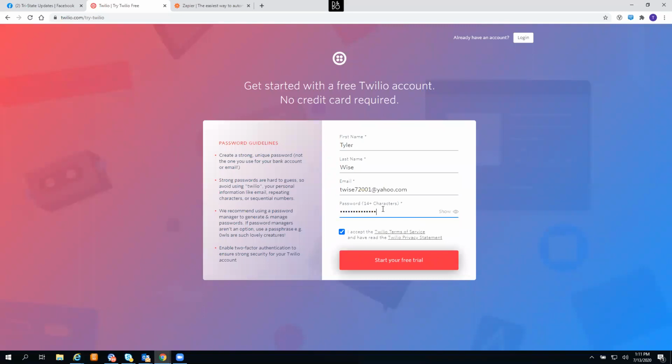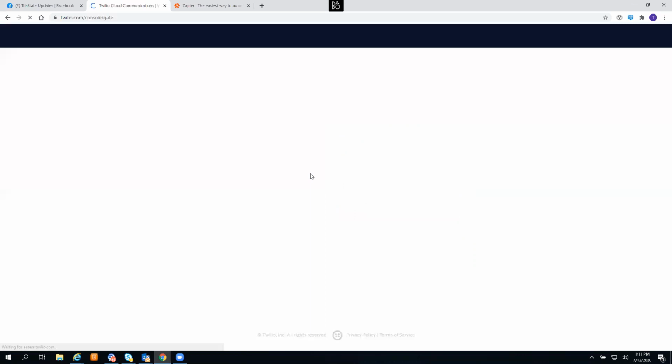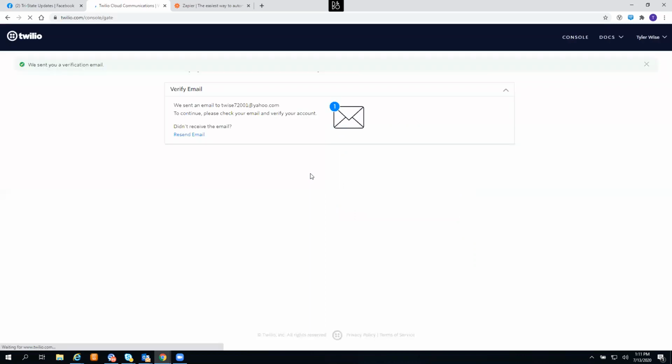Got it. Okay. Start free trial. They're going to ask you, I believe, for payment info, you're going to have to buy a phone number. So now you're in. Go to your Yahoo and approve that email.